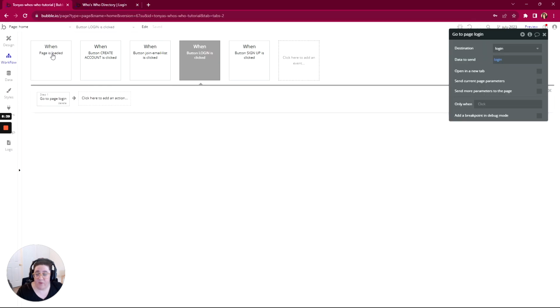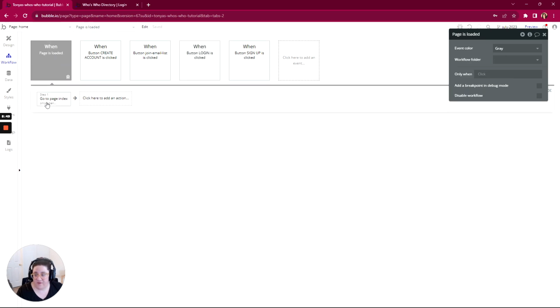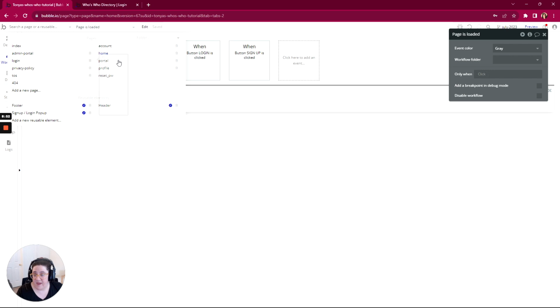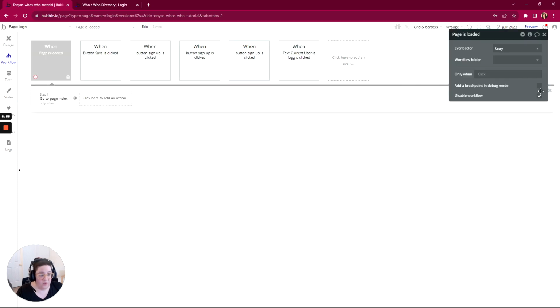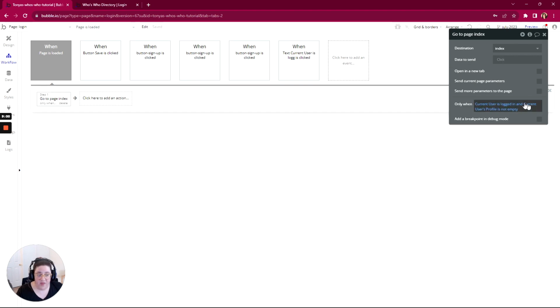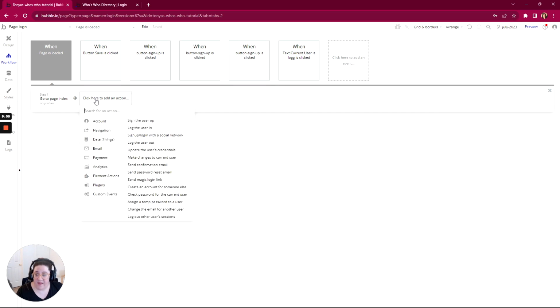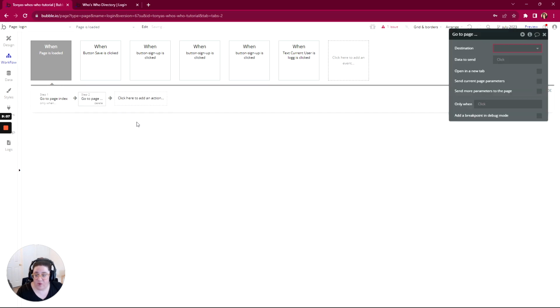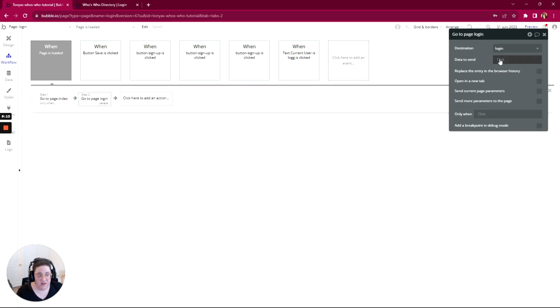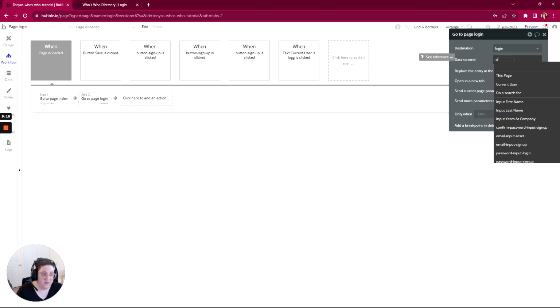Now if I arrive on the page and I don't say which one to go to, I want it to default to a specific one. So in addition to when the page is loaded and on the login page here, we'll re-enable this workflow. When the page is loaded, if the user's logged in and they have a profile, we'll kick them to the index, and then we'll navigate and we'll go to page, and the page will be the login page, and the data to send will be sign up.